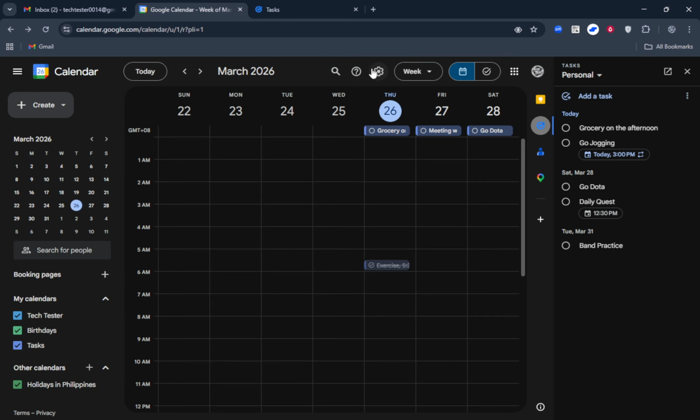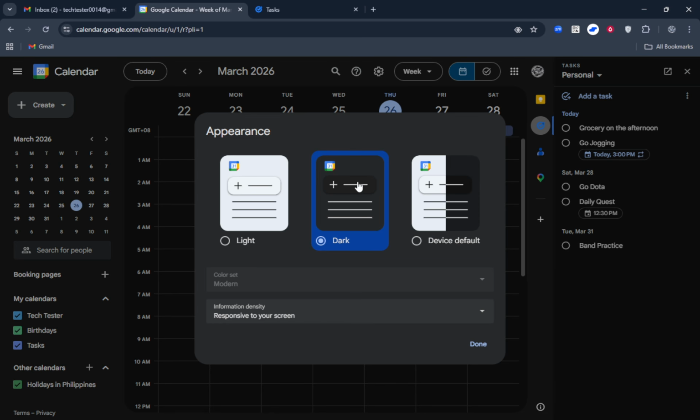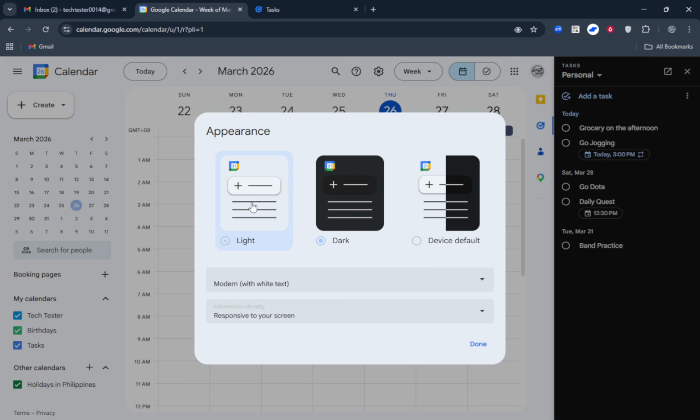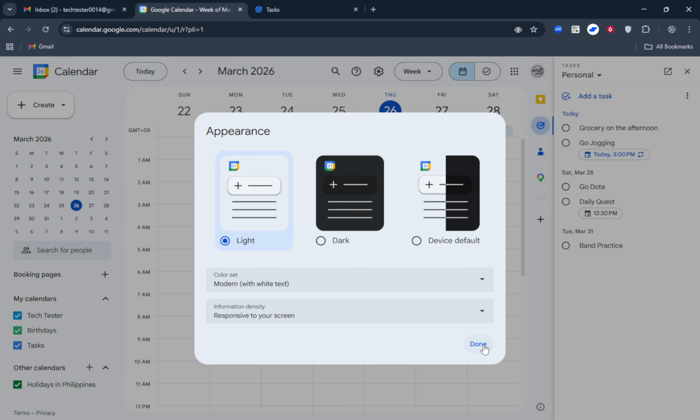Open Google Calendar in your web browser. In the top right, click the gear icon to open Settings. From there, go to the Appearance section. You'll see theme options for Calendar. Choose Light. After selecting Light, click Done to confirm.